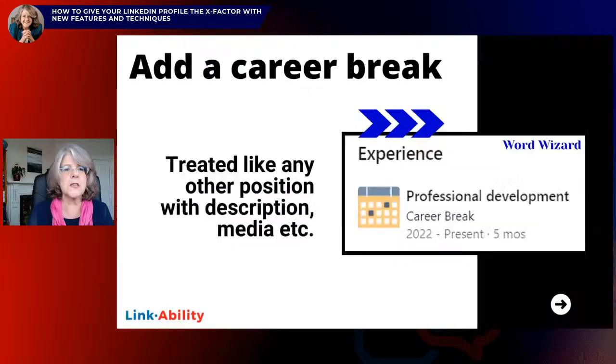This is how that section displays. It puts in a little icon there, which gives you the choice of those options to add. Now, it's treated like any other position on your profile, so you can add a description and add media as well.